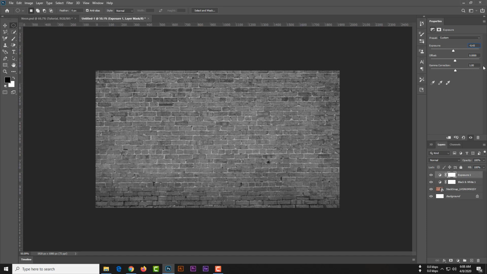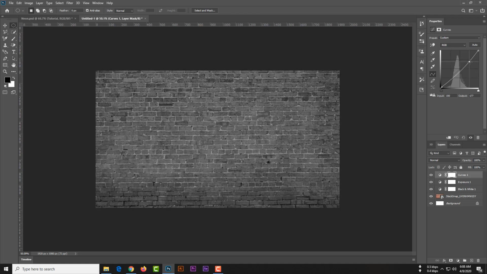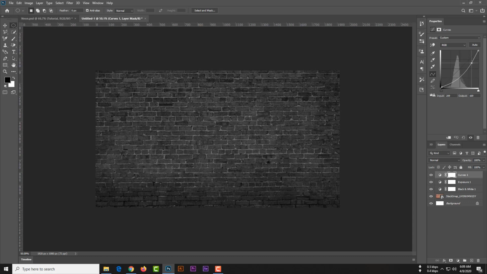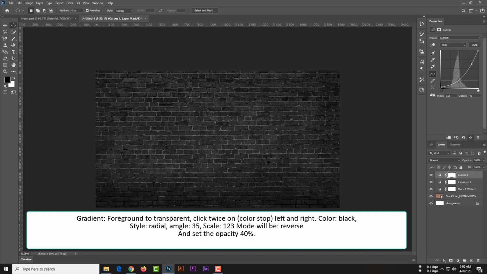And then again you need to go to your adjustment layer, click adjustment layer and click curves. Your image needs to be a little bit darker because we want a dark effect in our neon text. So that's why you need to use this curves tool for this dark effect.